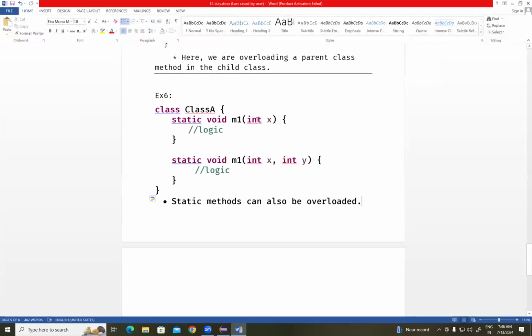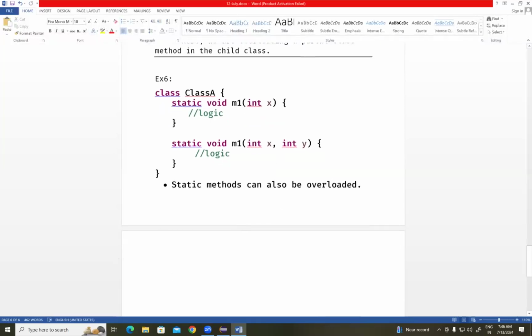So we have the M1 method with one parameter. We have the M1 method with two parameters. Now we can say that static methods can also be overloaded. Yes, we can overload the static methods. Am I clear with this point? Yes, sir. Okay, nice, cool. Let's go ahead. The number of parameters are different here, right? Okay, cool. Now, guys, listen here.